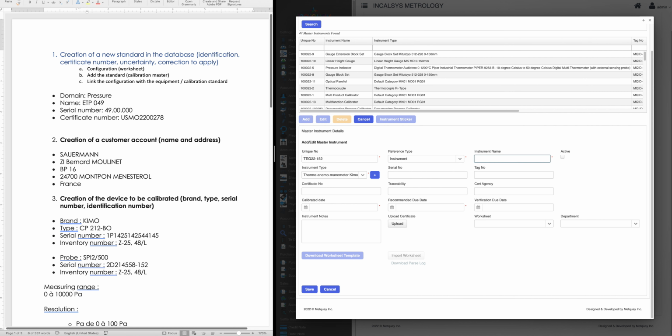So I'm going to replace it with the ETP049 name. So instrument name is ETP049, right? Then the serial number 49900.000. For the serial number, I'm making a quick addition because I already have a serial number of this, 449.00.000. So to make it unique, I'm going to give a different serial number. And the tag number, again, I'm going to use the same thing because I don't have the tag number. I can leave it blank.